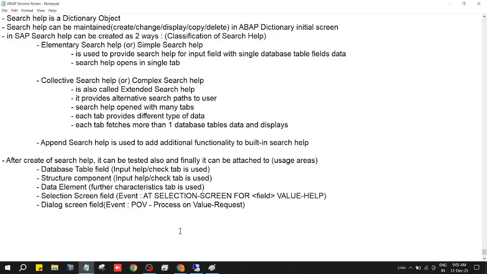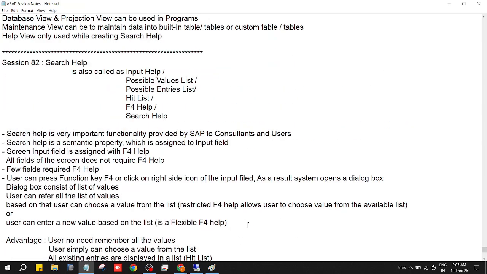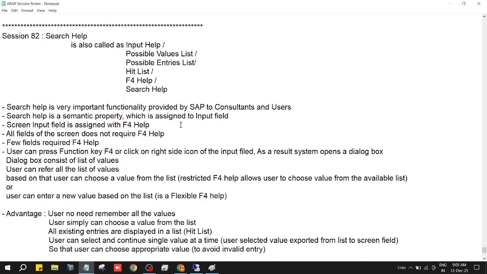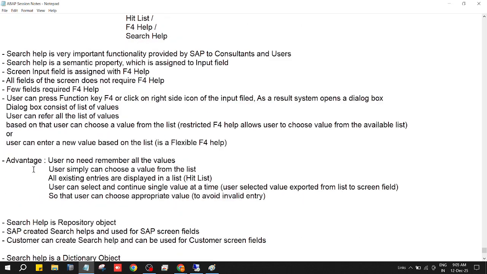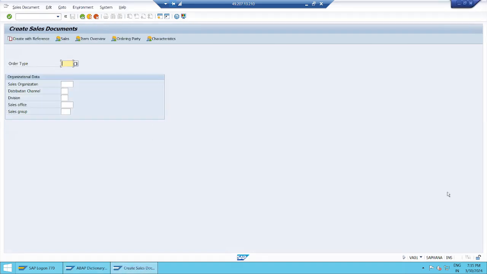Okay, so in this session also, we will continue the same search help topic. Till now, I introduced what is search help, all the alternative names, the purpose and functionality, and how it will be helpful to the user or consultant. This was the screen I typed VA01, now it has resulted here.